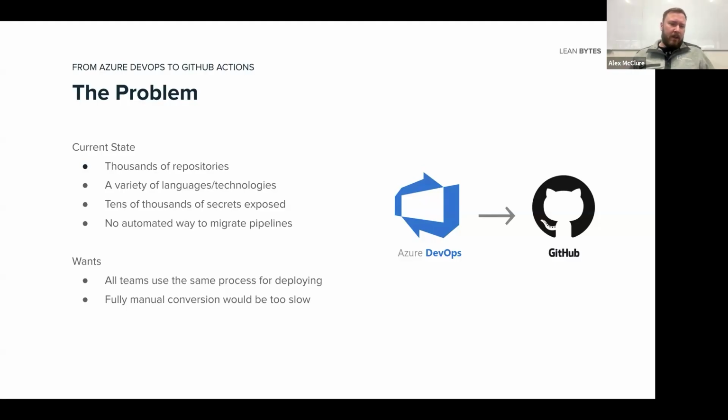And then the wants of the client were: we want all teams to use basically the same process for deploying. There are going to be little nuances and differences based on the technology they're using, but they should all follow the same general process, which came out to be a general build once, deploy many. Run your tests on every PR, run your tests on every push to main, do a build, publish that out once, and then pull it into your other environments. Hopefully a smoke test check after that too. And then a fully manual conversion would be way too slow for this. There are way too many repos.